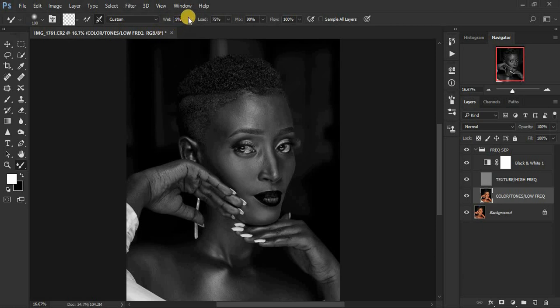And for the wetness, we don't want our brush to be too wet because it is going to flatten the image or do away with the original skin texture. That's why we need a wetness of around 9 and below, but I prefer 9 because I've always tried and tested this wetness for all my retouching processes. And make sure the load is 75%, the mix is at 90%, and the flow at 100%.